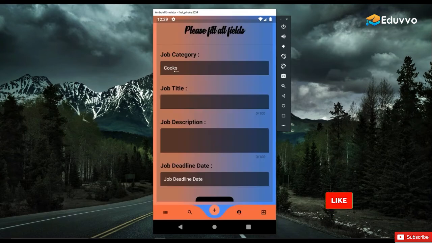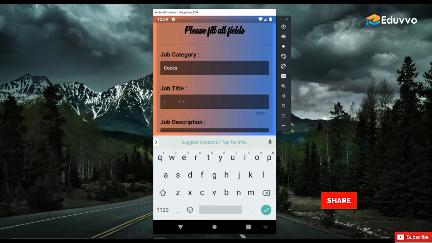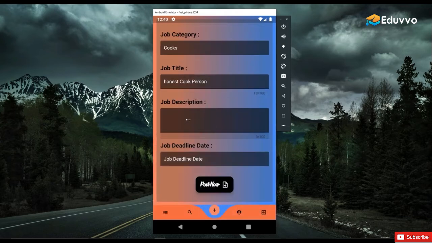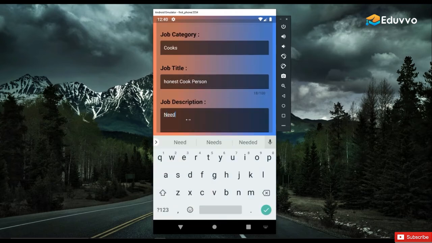So I choose the cooks job category, and then the job title. Let's say I will write cook for my home, or so on. You can write any title you want, let's say honest cook person. And then of course the job description: need a cook for my home and family, and so on. You can write any description you want.